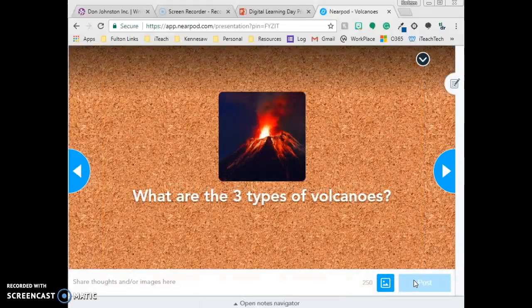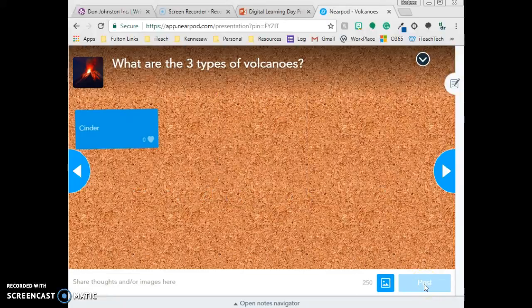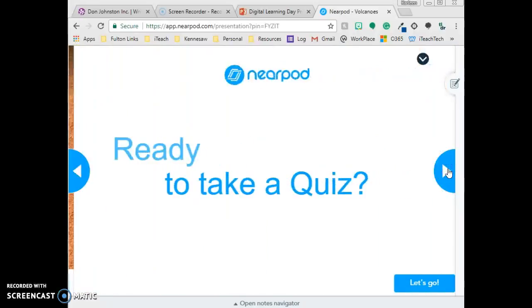This is a collaboration board. So there's a question that's asked here and they'll type their answer in here. Then hit the post button. Depending on the settings of the classroom, they may be able to see other classmates' posts in this space as well. Click the next slide button.